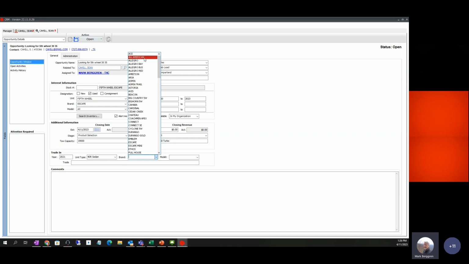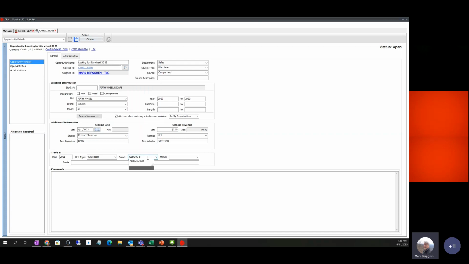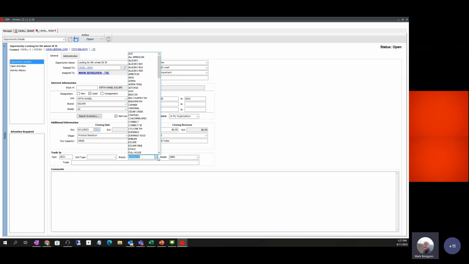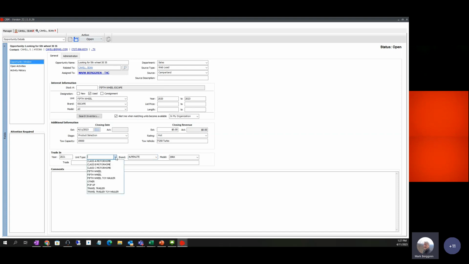Like here, I don't see Alpenlight here. So if it's Allegro Bay, then obviously select Allegro Bay. But if they were trading in an Alpenlight, and by the way, I always do everything in uppercase. It just looks a lot better when you're reviewing it. You type in Alpenlight, and you type in 29RK or whatever it is. So again, just so you know, these fields are table driven, but they are also free form text for you to type in whatever, because the trade possibilities are fairly endless.